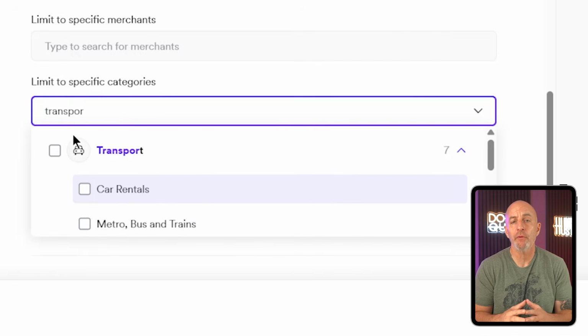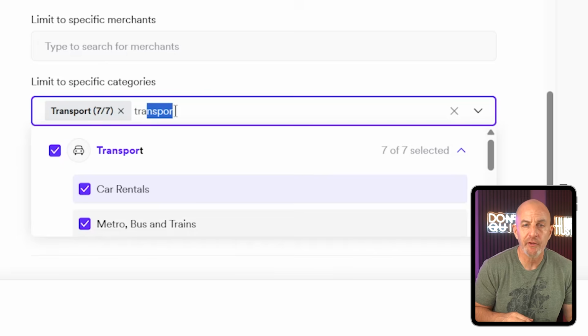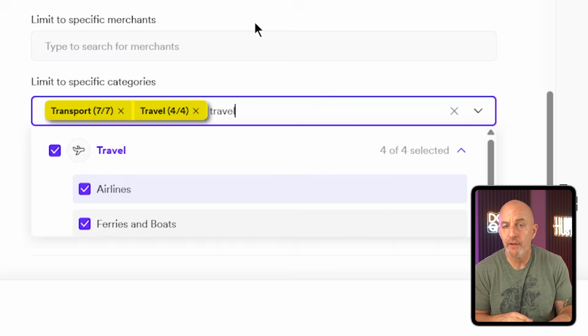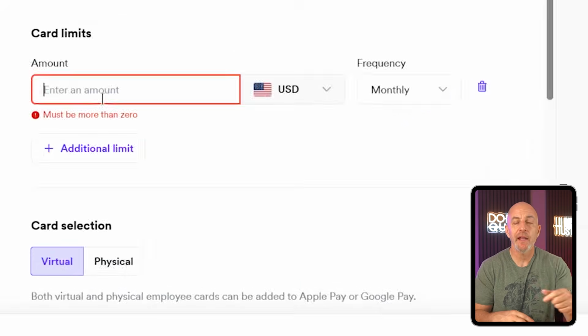And then I'll create an employee card for my assistant. Let's call him Bob, and let's say Bob is doing some legwork for me and I need to cover his travel expenses. I'll toggle on transport and travel for his card and I'll set a $2,000 monthly limit. If Bob tries to use his card for a personal subscription or at a retail store, the transaction is automatically declined. I get to delegate the spending without ever losing control of the budget.